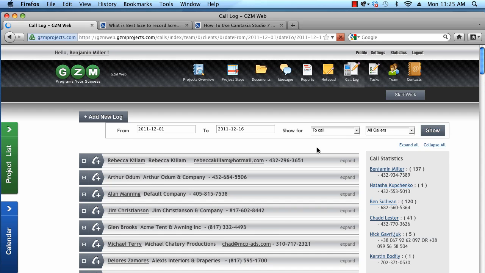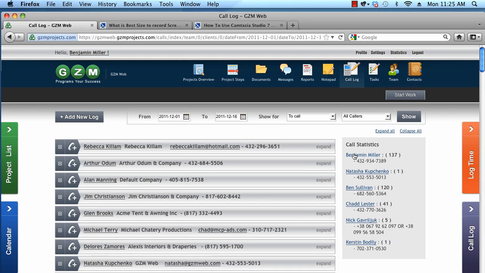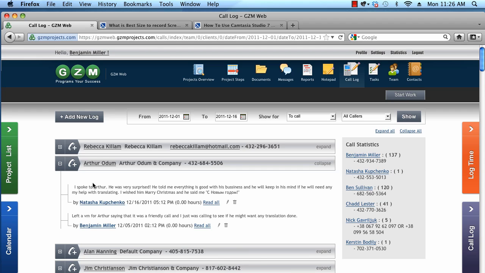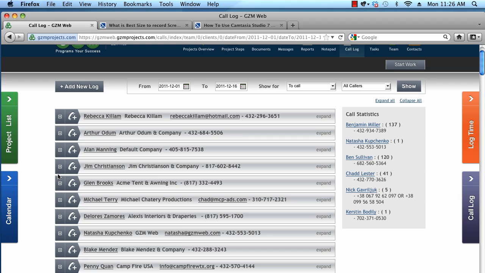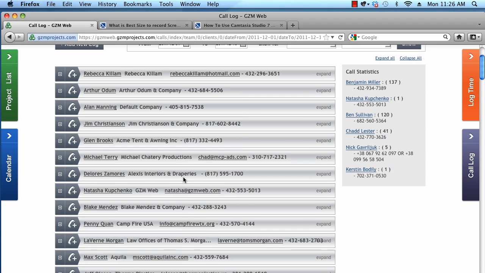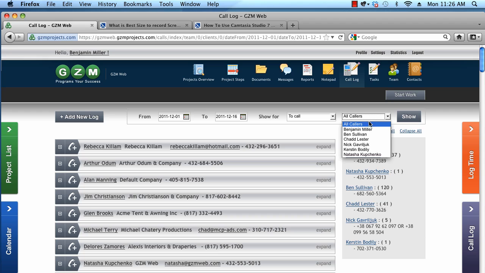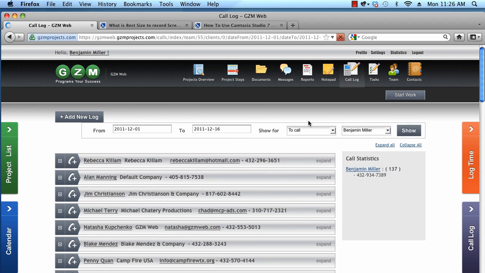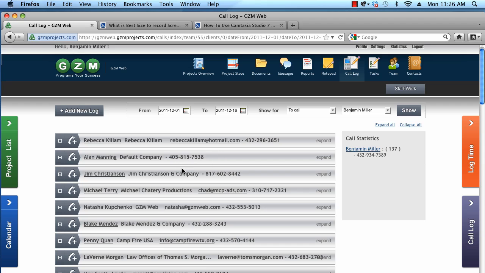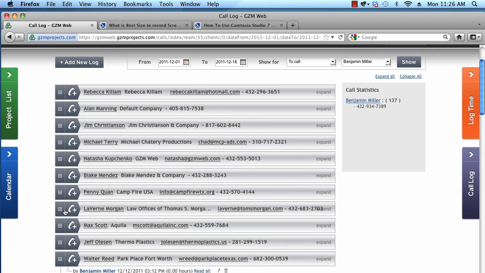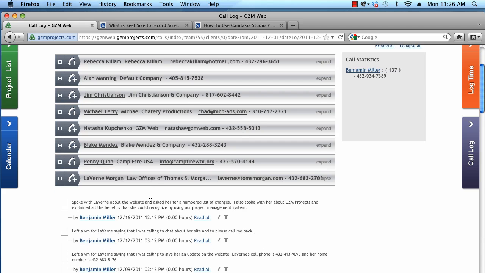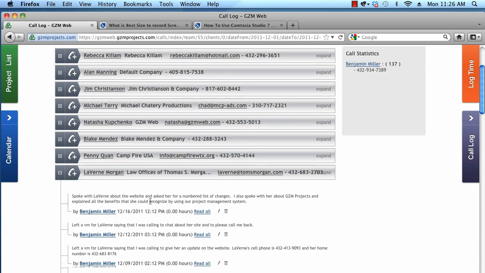We can see in that range what some of the different people did in terms of their call volume, and if we wanted to look at some notes, we'll look at Arthur Odom. We see that Natasha had a call. If we need, we can keep track of all of the different calls there, and we also could do a filter. Let's say we only wanted to look at my calls in that range. We could see, okay, here are some calls that were made, maybe the notes on Laverne when I spoke with her, that sort of information.